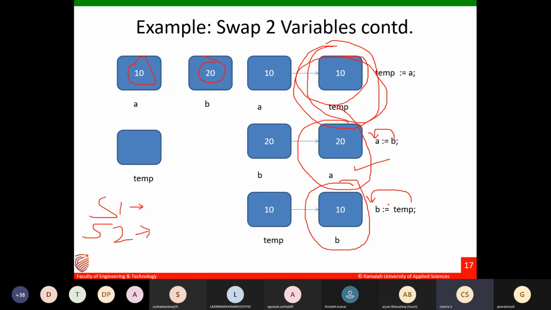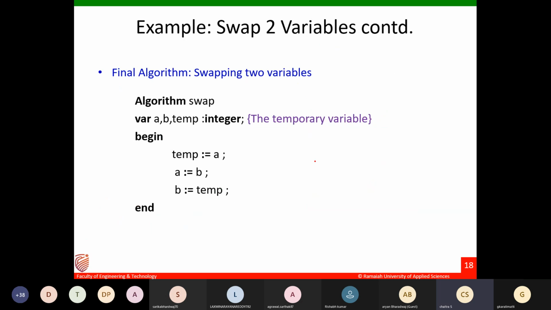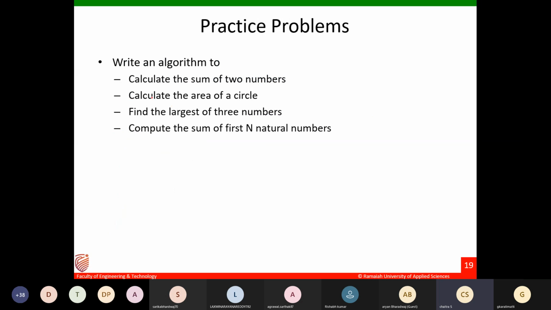Given a problem, you solve it and write the steps. Next is something called pseudocode. This is also called an algorithm, but let us not go into this right now. Now, this is your assignment. Right now you have to write an algorithm using steps: calculate sum of two numbers, area of circle, largest of three numbers. Write down these three algorithms. Write the steps to it.